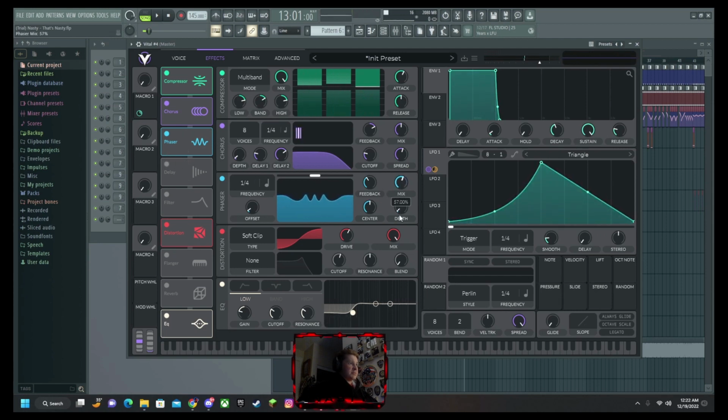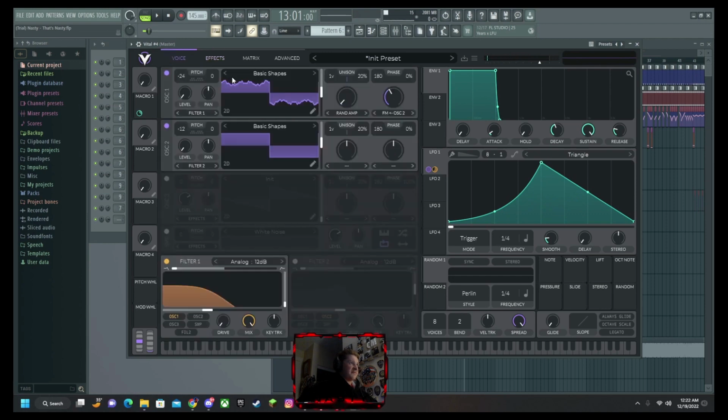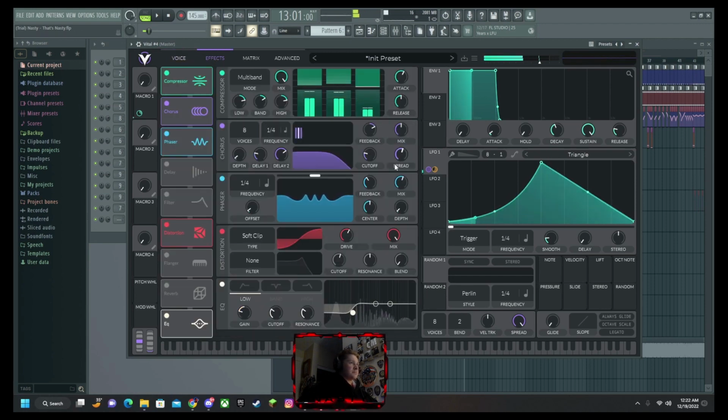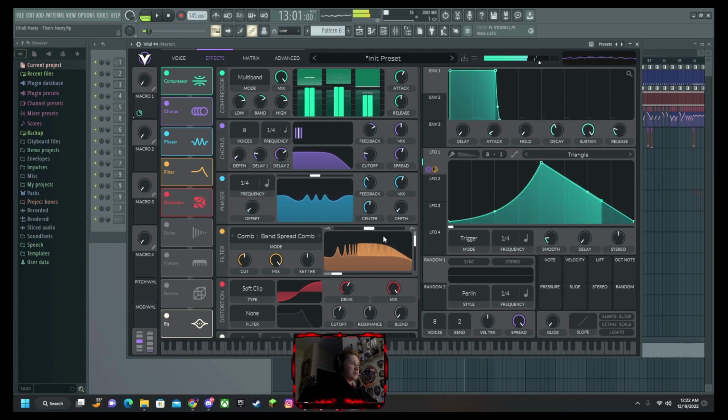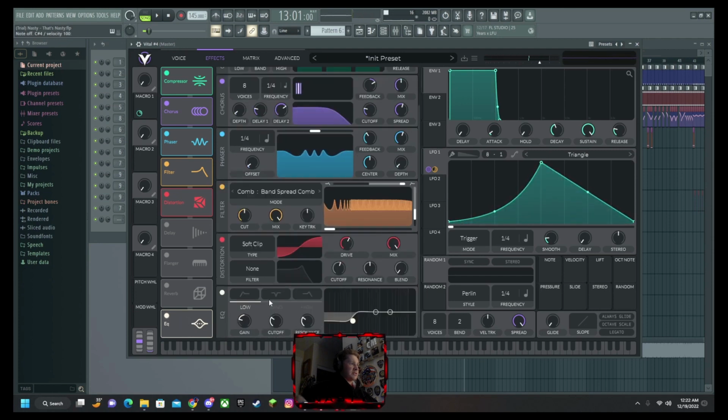And now I'm going to turn down the mix a little bit so that we still get some of that sound from these. And now from there we're going to put on our filter, and our filter is going to be the comb, band spread comb. Go out to the side, and now the reason I turned down the EQ, as you can hear, it's really clipping.